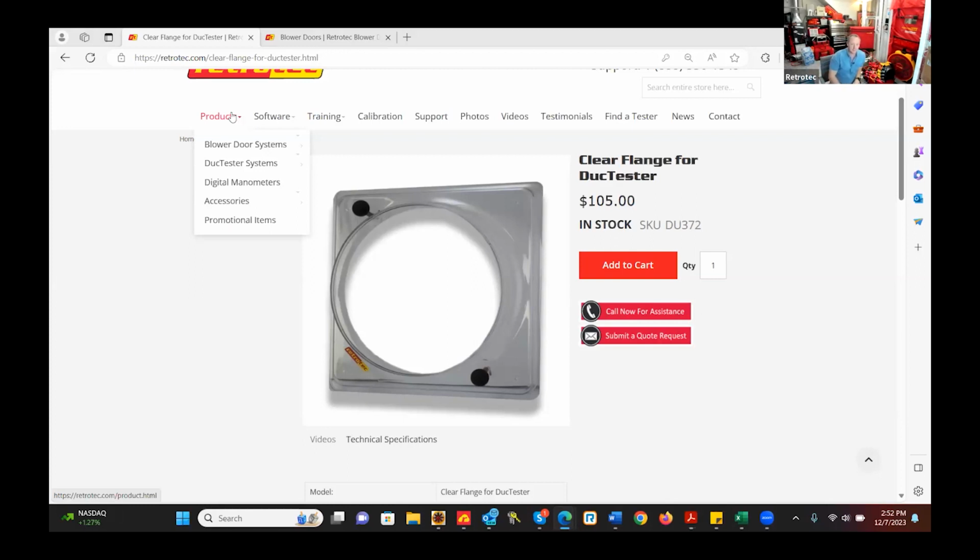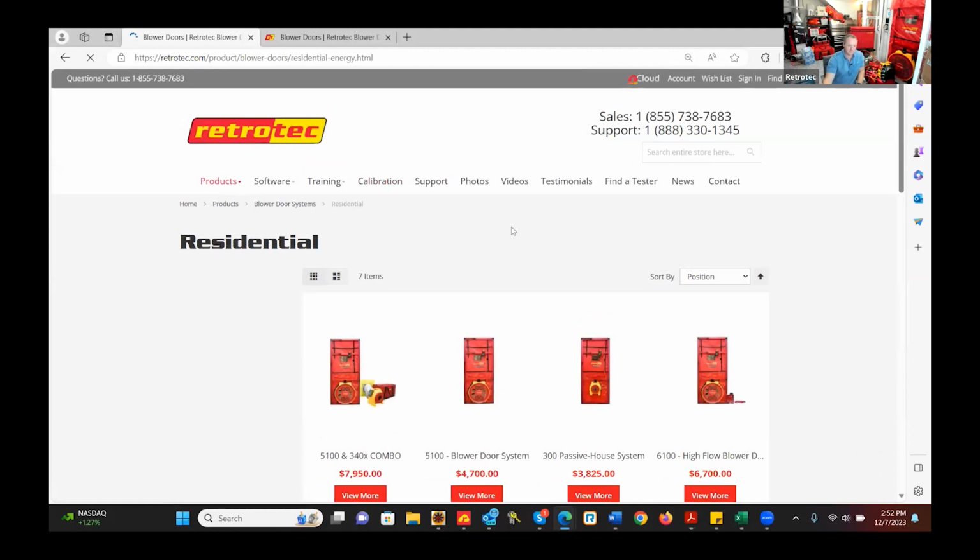Yep. And then another one of the questions that we get commonly is that the system on the manometer does not match the model number that they have. So say you have a 5100 blower door, but the manometer says that it's a 5000 system. That's a pretty common question. So the best way I know how to explain this is just to show you on this blower door page.